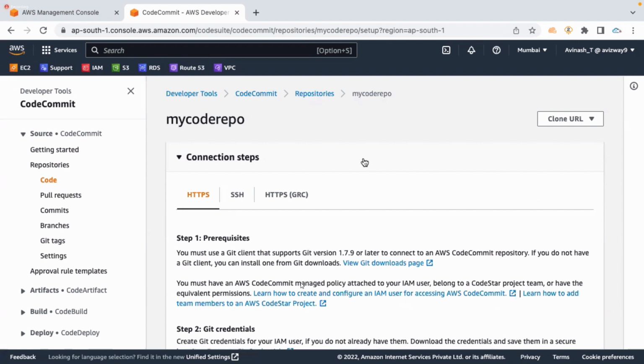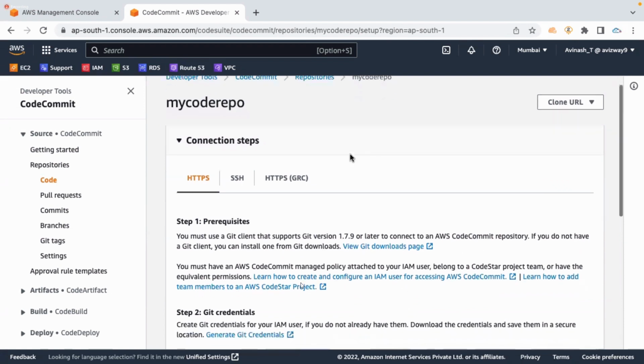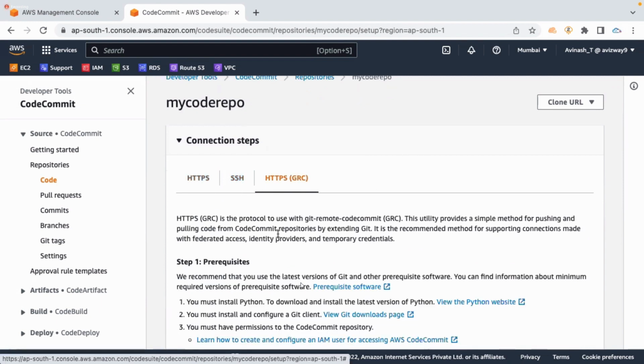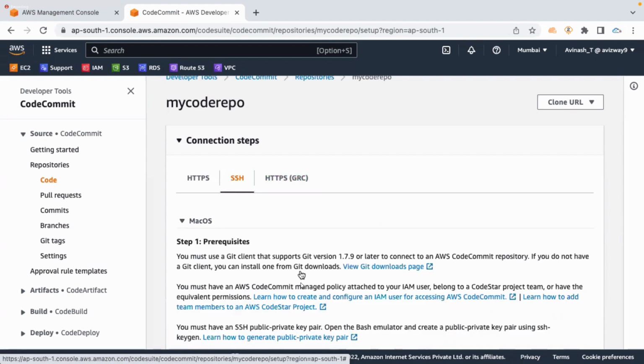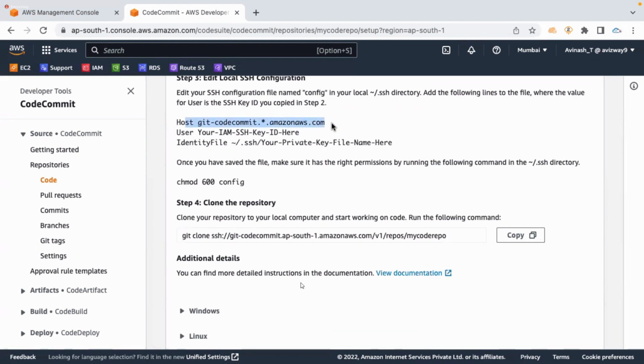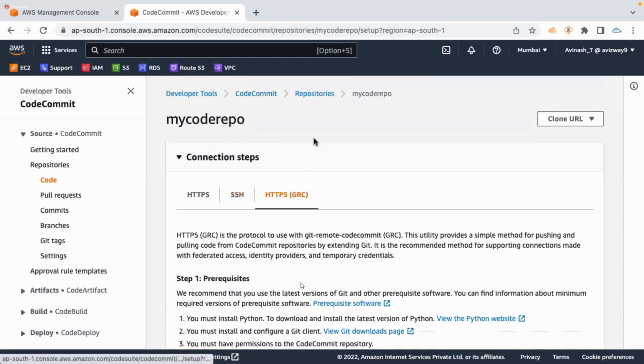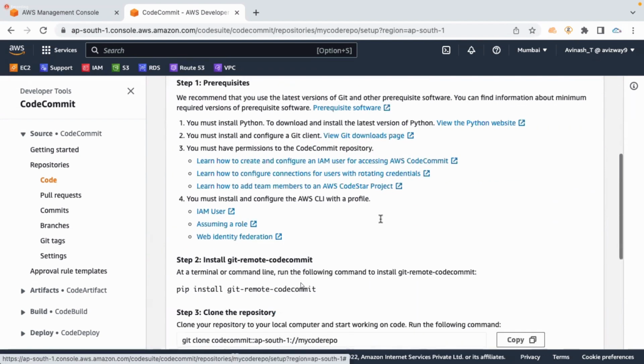Now I want to configure this to local, right? So here, as I told you, HTTPS, SSH, HTTPS GRC. GRC means git remote codecommit. This is a recommended and widely used method. SSH also you can, but here you see you need to configure the Git host and add the identity and all. But this is pretty simple. It uses the AWS CLI credentials you stored.